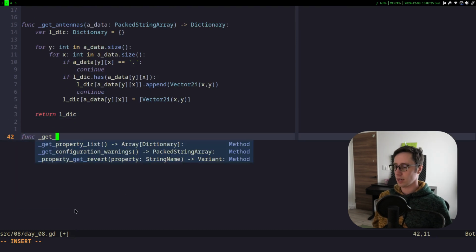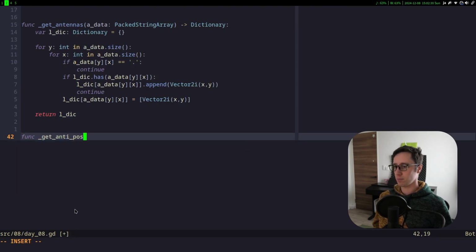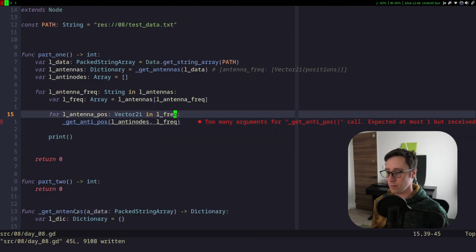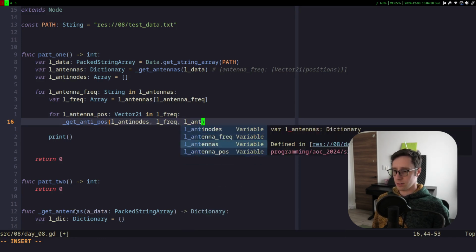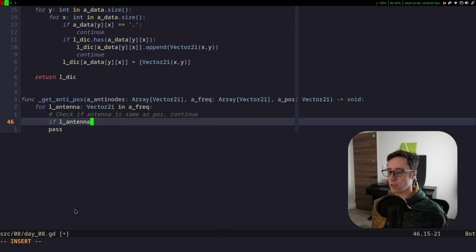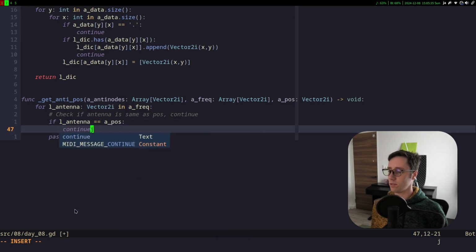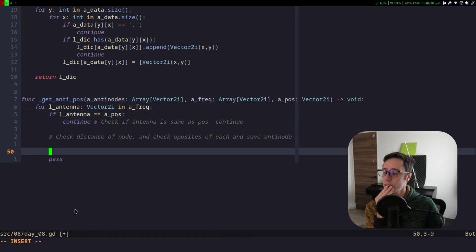So func get anti positions. Give that the data plus L antenna position itself. L antenna, because we cannot put an antinode on the place of the antenna that we're scanning right now. So if L antenna is the same as a pos, we continue. I don't think if it's the same frequency we can add a node there.